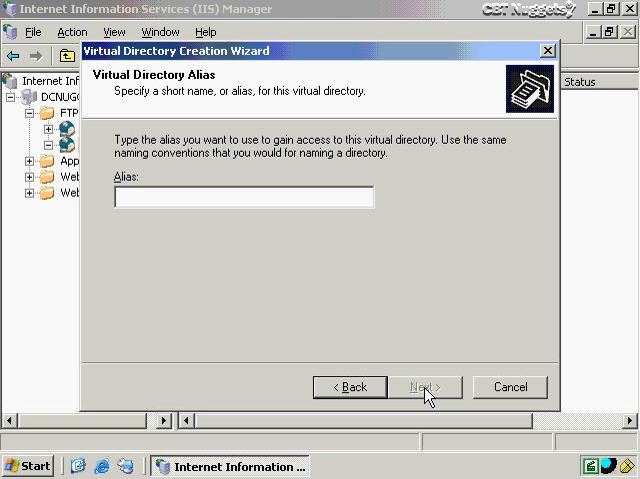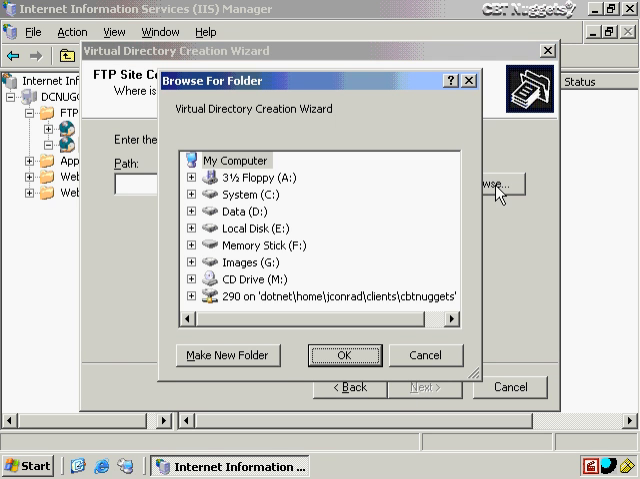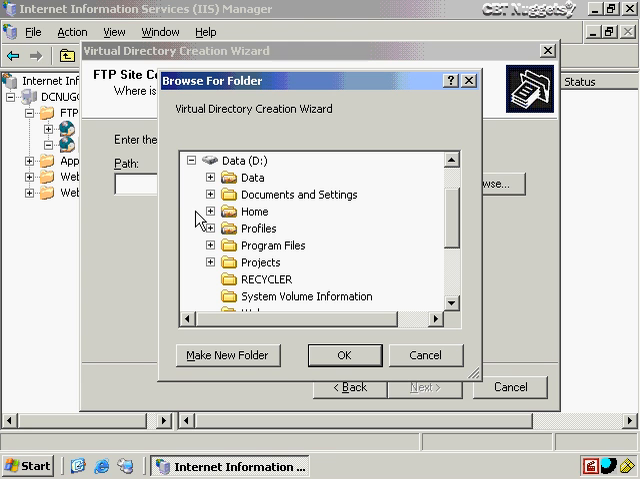Maybe I want to call this manuals. Maybe we have some user manuals available in the projects, and I've also got a physical directory called manuals. And remember, again, this does not have to be a physical directory located within the exact same location. In my case, it is.